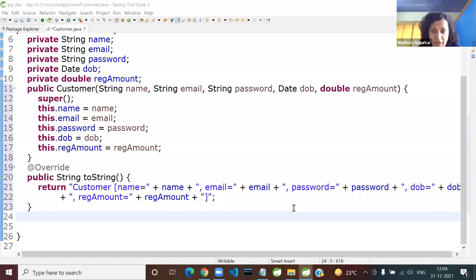I have sent day 14 help. No, only sequence.txt I have sent. Only one thing. Omkar. You got sequence.txt guys, right? I've just sent you one file, sequence.txt, not the entire help. You don't require entire help so far.